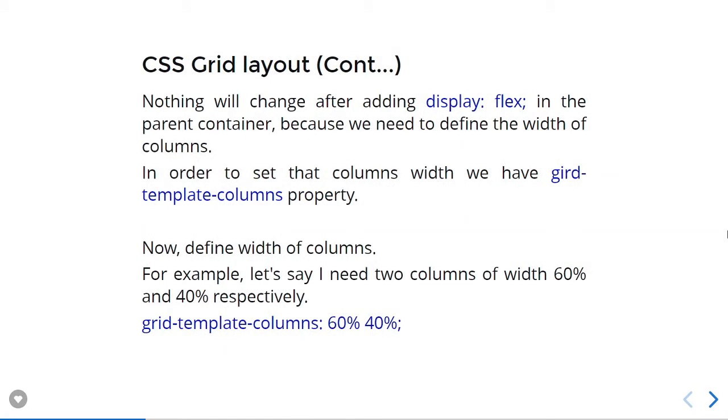Nothing will change after adding display grid to the parent container because we need to define the width of the columns. In order to set the columns' width, we have the grid-template-columns property. Now define the width of the columns. For example, let's say I need two columns of width 60% and 40% respectively. So we have defined grid-template-columns: 60% 40%.